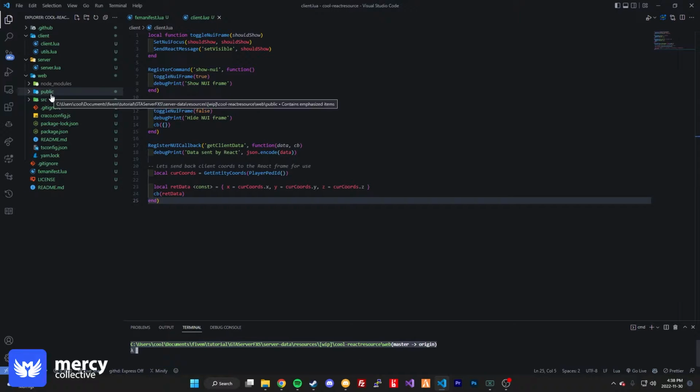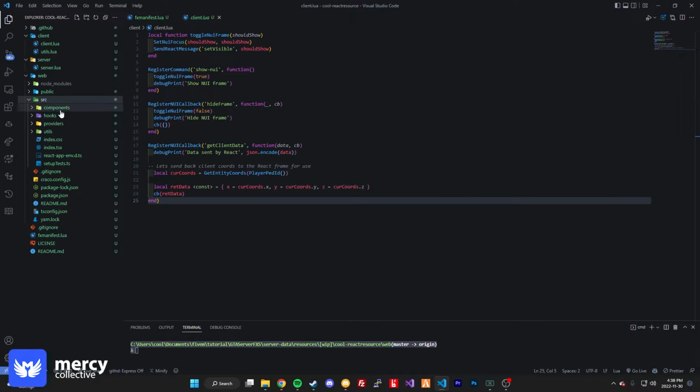So once it is installed, what you can do is go into components here. This is basically where all of your React components will live. So with this React boilerplate that we downloaded, you get some basic stuff to help you out.